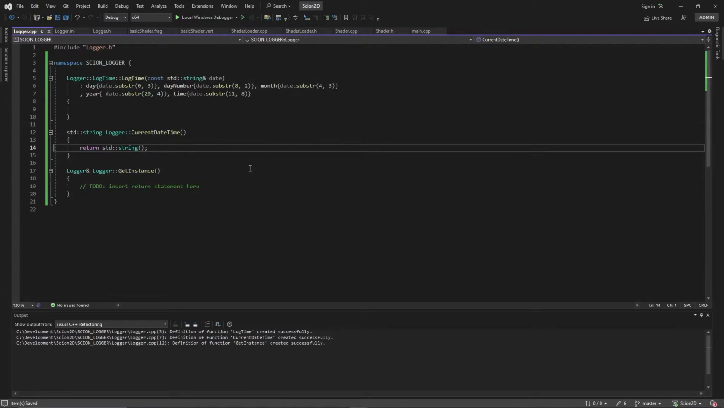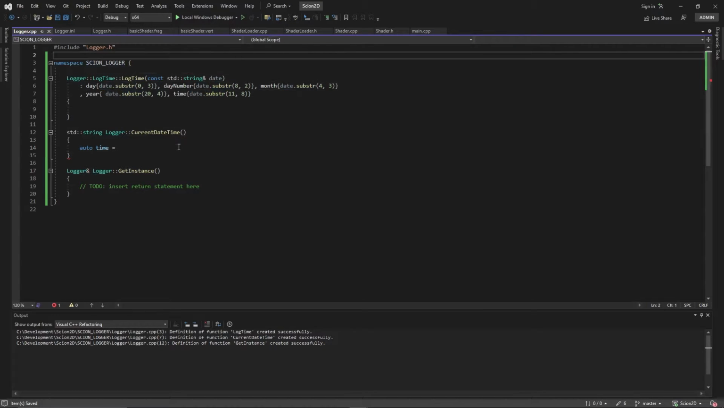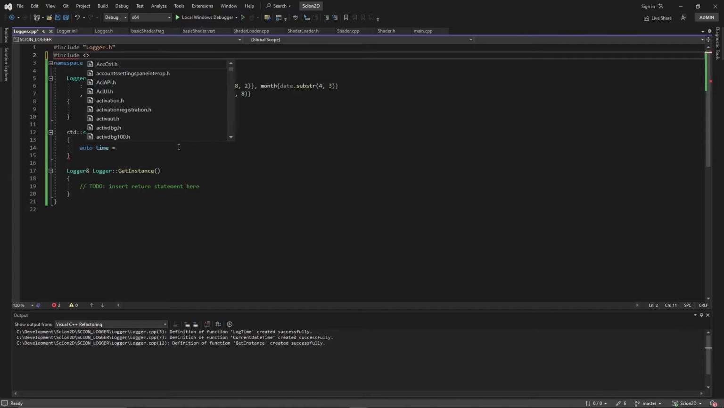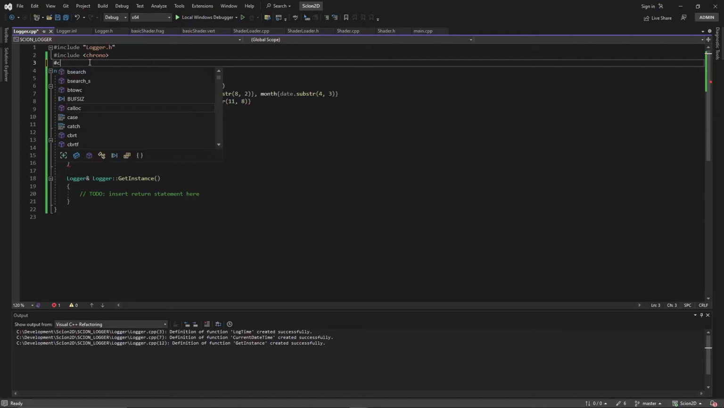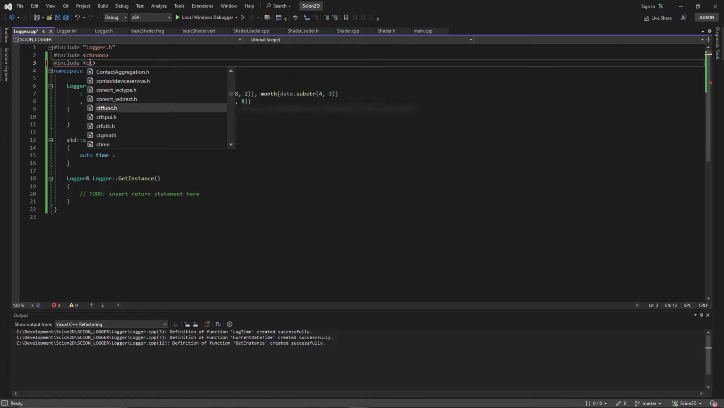So we're going to get the current date time. In order to do that, we're going to need, let's get rid of this for now. So let's go auto time is equal to std chrono. Don't know why it doesn't want to see chrono. Oh yeah. Let's include chrono. Yeah, let's include C time.